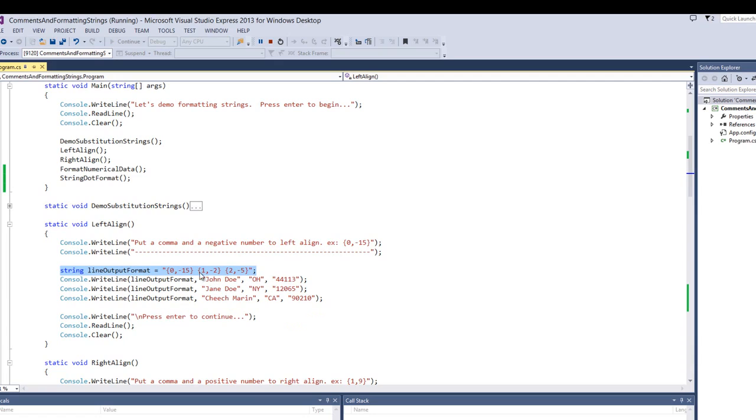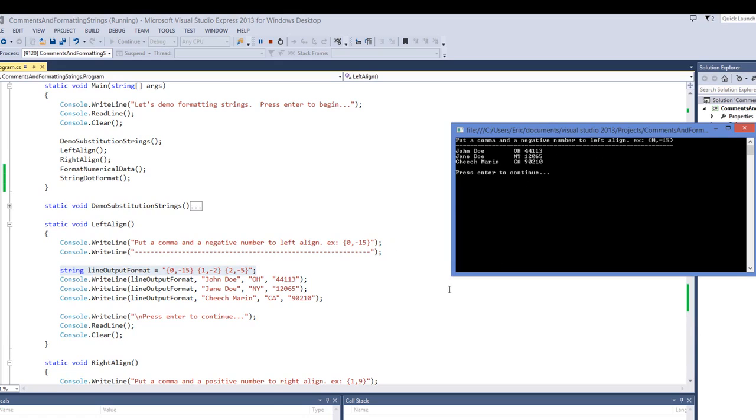But in this case, it's going to print out John Doe, leftAlign, 15 characters. Then the state, Ohio, leftAlign 2 characters. And a zip code, leftAlign 5 characters. So our substitution strings, 0, 1, 2. Here's data 0, data 1, data 2. So let's go ahead and see what this looks like. As you can see, the leftAlign for 15 characters, it left a nice little space here, and this data looks pretty well formatted at this point.